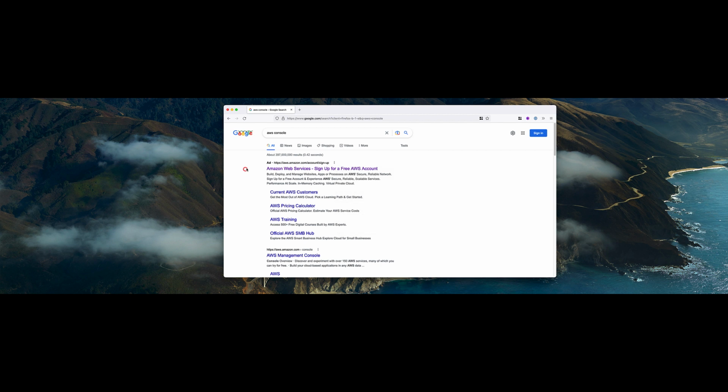So open your browser. I'm using Firefox here. Anything is fine. Type AWS console and click on the first link which says sign up for free AWS account.